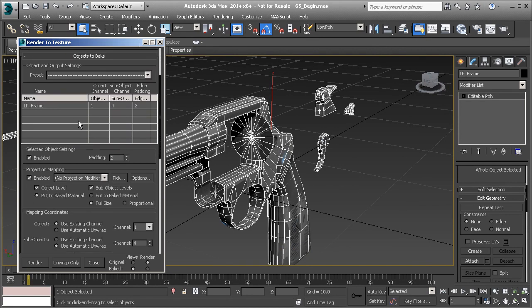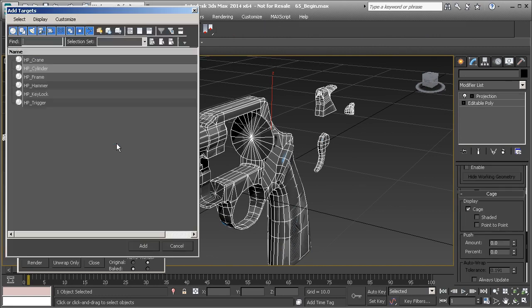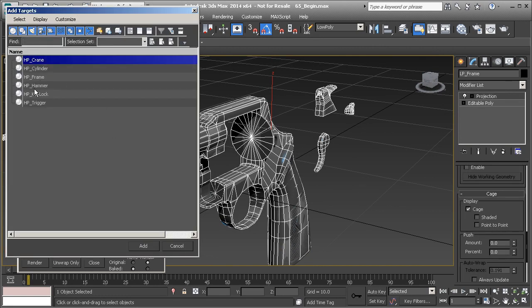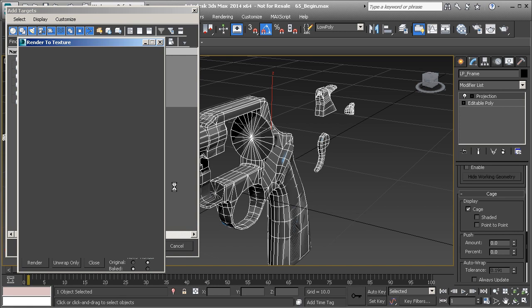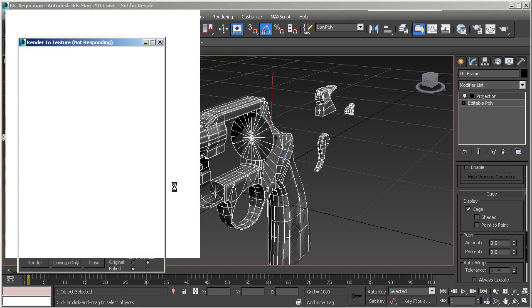We have our LP frame. We're going to go ahead and pick the object that we want this to bake to. We're going to select everything in here. So select the top one, hold shift, select the bottom one, and hit add. That's going to bring everything together. We're going to see a really big mess at this point. Give it a little bit of time to respond to create that cage.